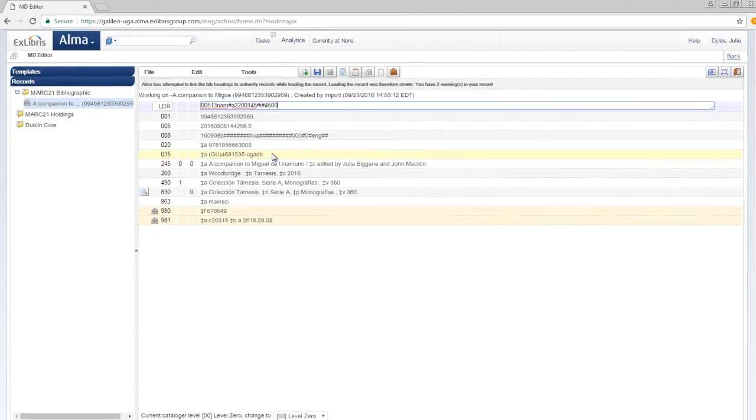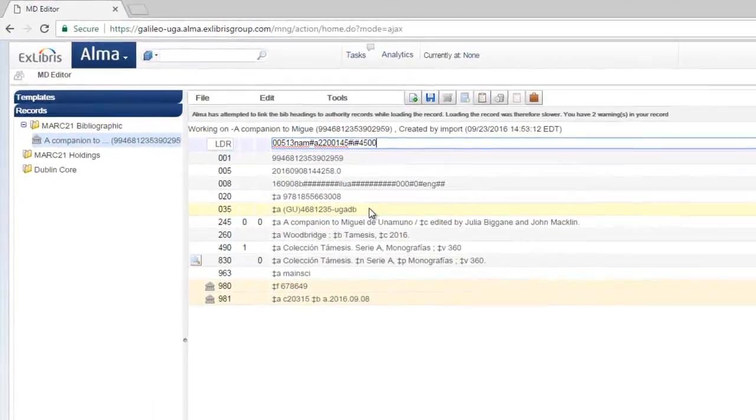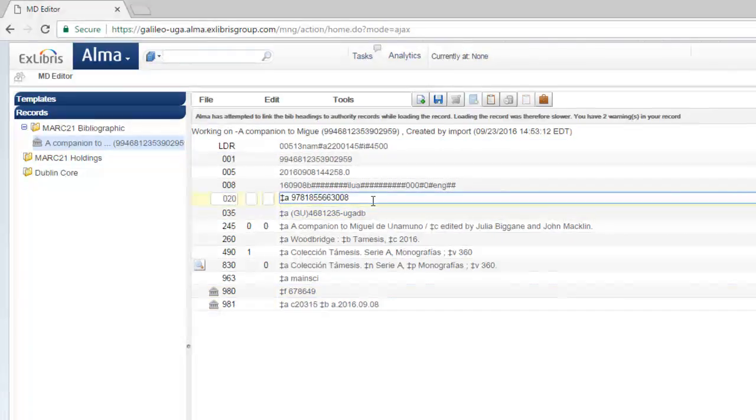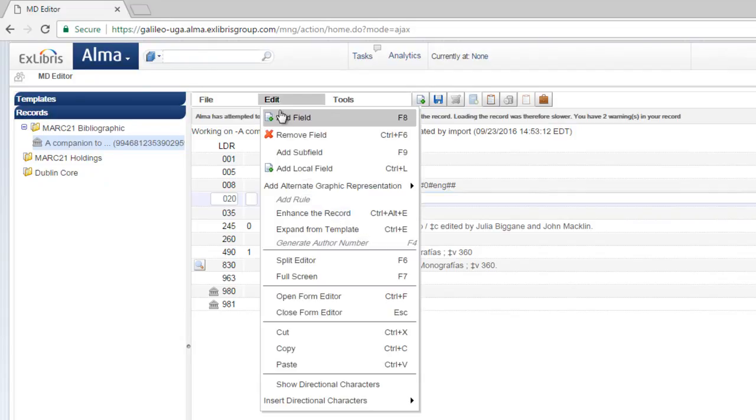So what we want to do is add an 035 that contains the OCLC number of the record that we'd like to import and overlay on this brief record. Let's click in the field above where we want to add our 035. So we'll click in this 020, it's active, and we can press F8 to add a new field below this, or we could select Edit, Add Field, either one.